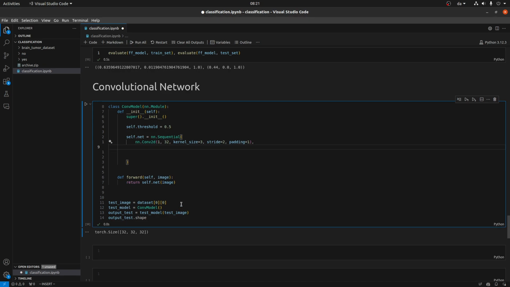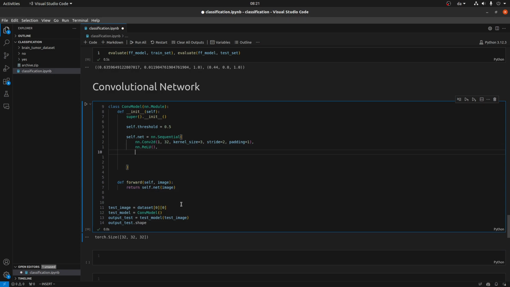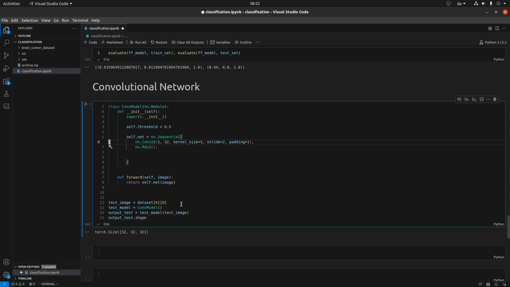All right, then I think we can do some kind of activation function. Let's just do a ReLU this time. And then let's do a max pool, like this. Let's see what happens if we do this. Then we're down to a 16 by 16 image. Maybe it's a bit too soon to downsize it so much. So let's get rid of that.